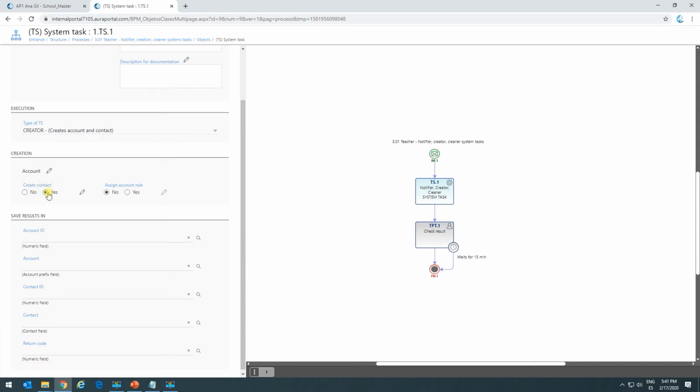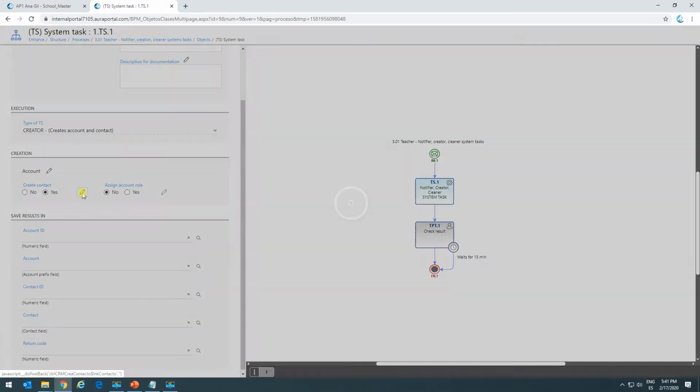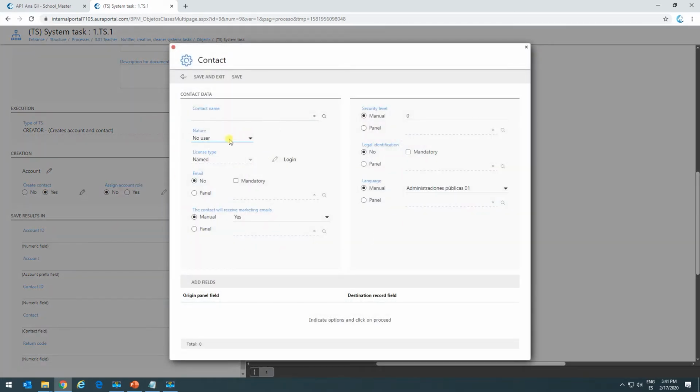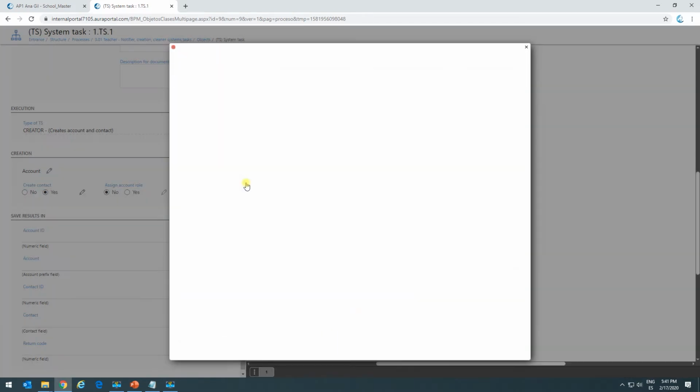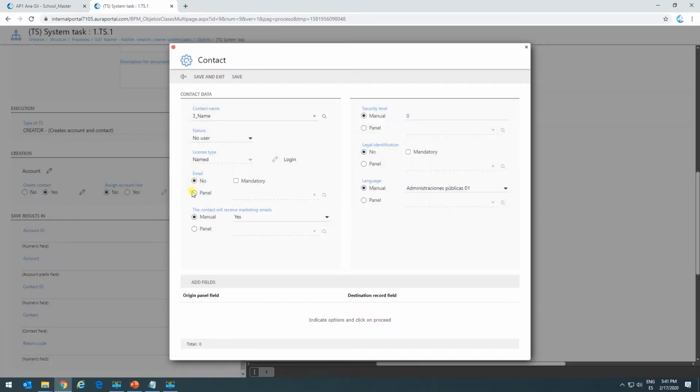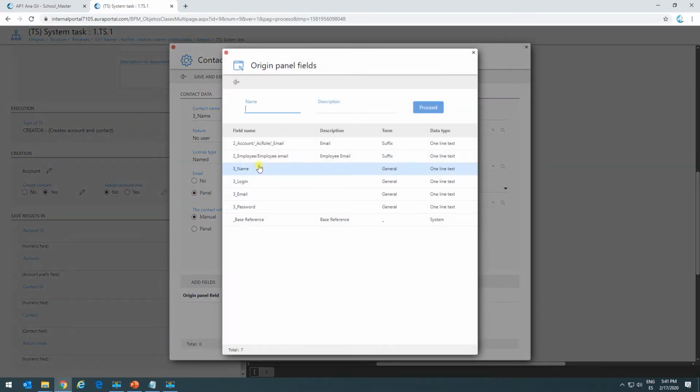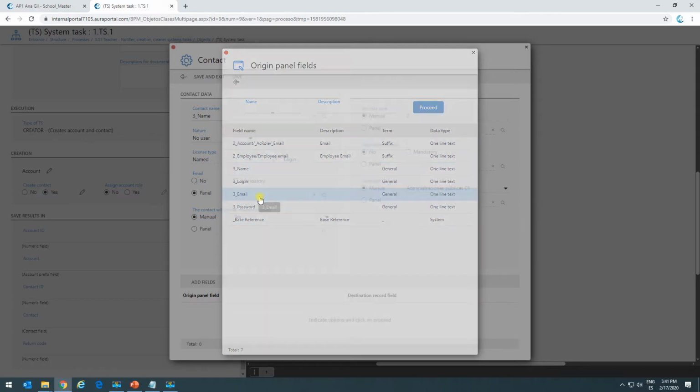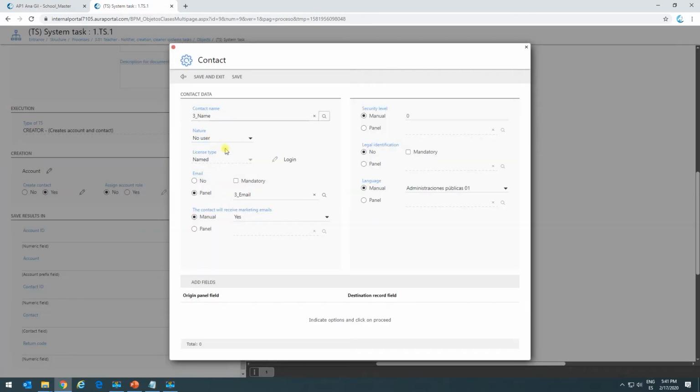If I say yes, here, I'll enter and I'll configure all the details for this contact. For example, the contact name. I'll select a field. His email, I can map it with a panel field too. I'll select this one. Here it says, what type of user is it going to be? Is it going to be an external user or is it going to not be a user? I'll just say it's not going to be a user.